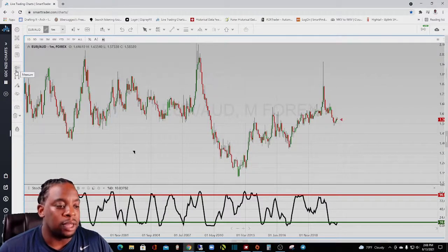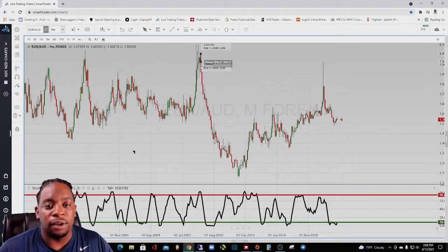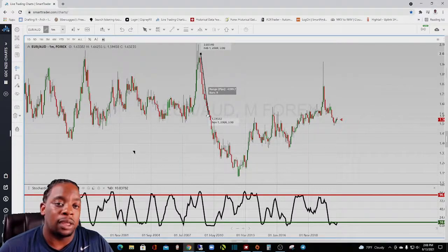Now, let's get into some of the other tools. You have your measure tool. What your measure tool does is allows you to pick a spot from one candlestick to another and see how many pips or points, depending on the type of trading pair that you're looking at, that you're actually seeing.